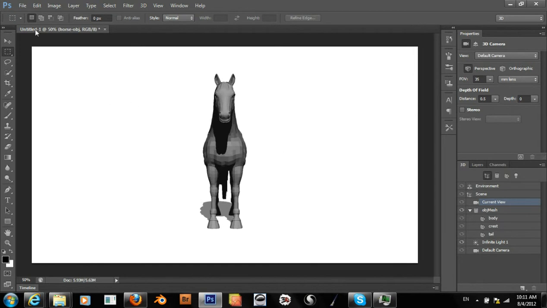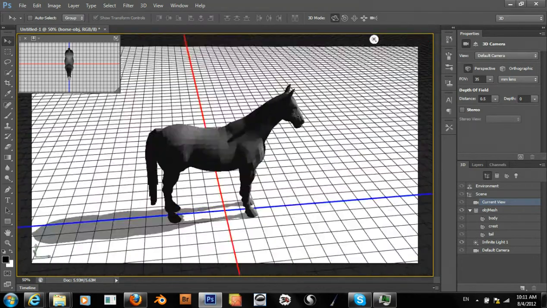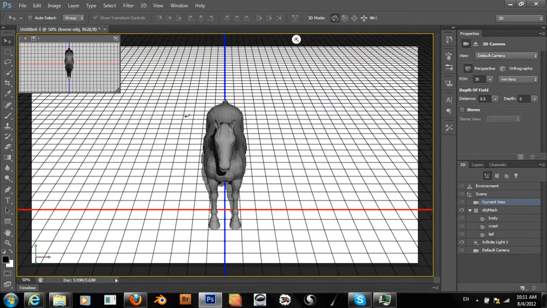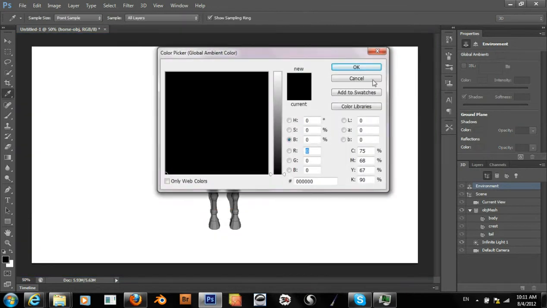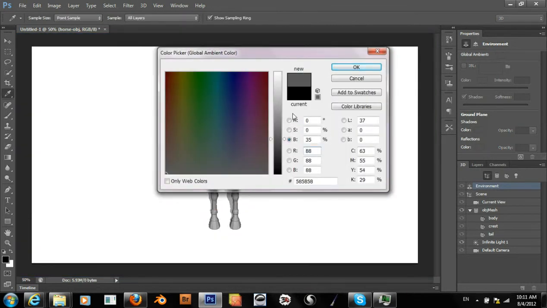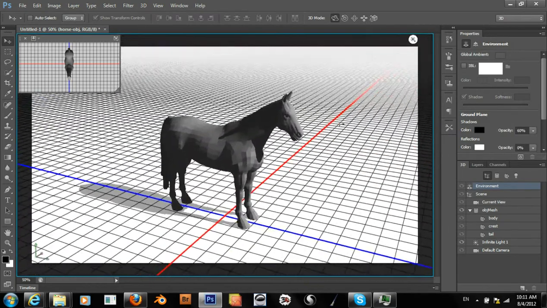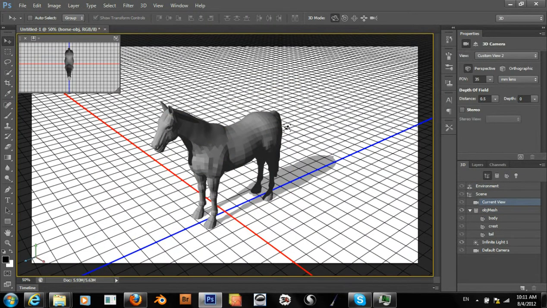And if I can rotate around, we can see that we have this nice 3D horse model. And so that we can see this a little better, I'm going to raise the level of the ambient. So that looks better.